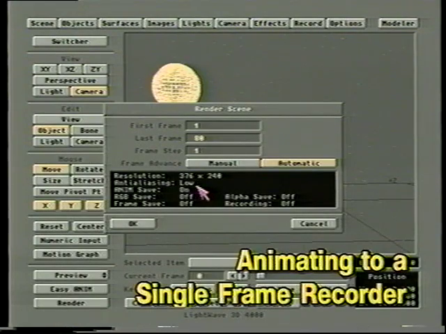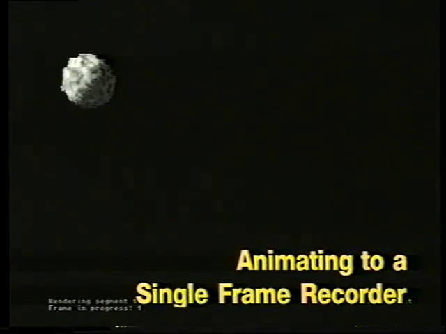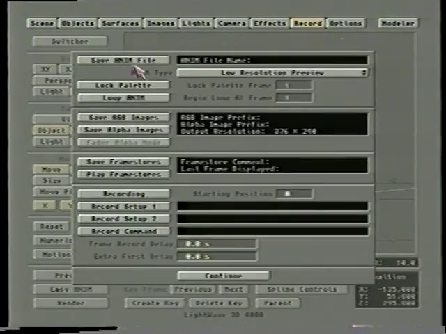Okay, now let's set up this if we were going to be animating to a single frame recorder or something like the DPS personal animation recorder. What we'd want to do instead of saving the animation is we'd want to save individual frames. We go to Record menu, and we have two options for that basically. There's Save RGB and Save Frame Stores.